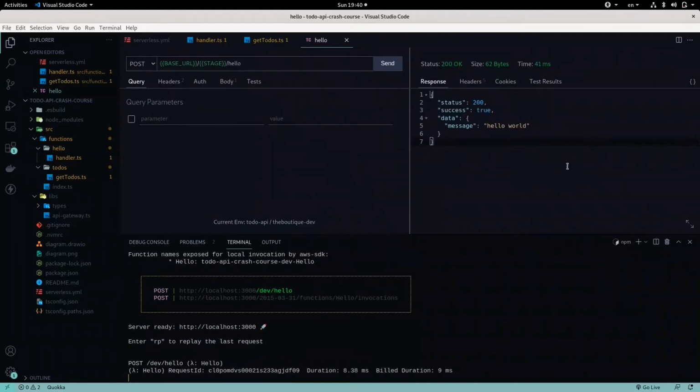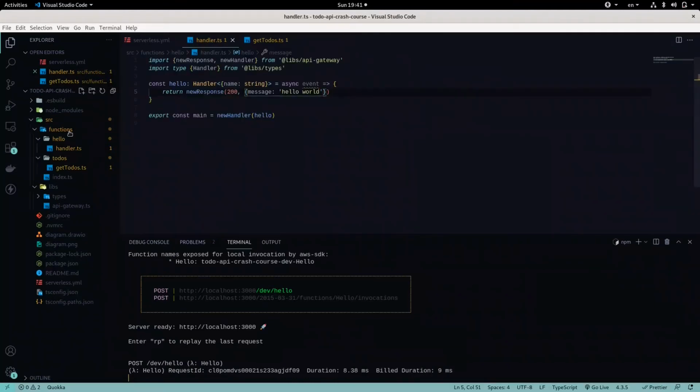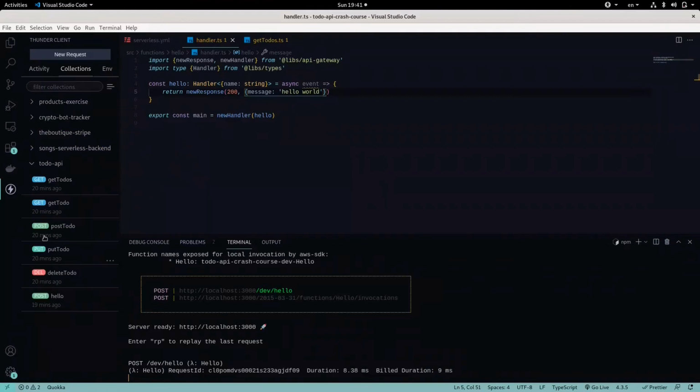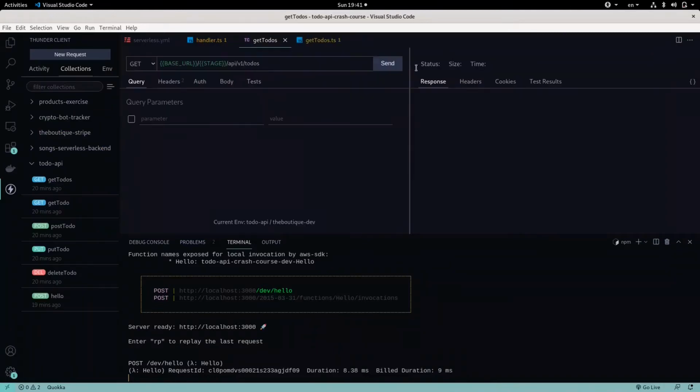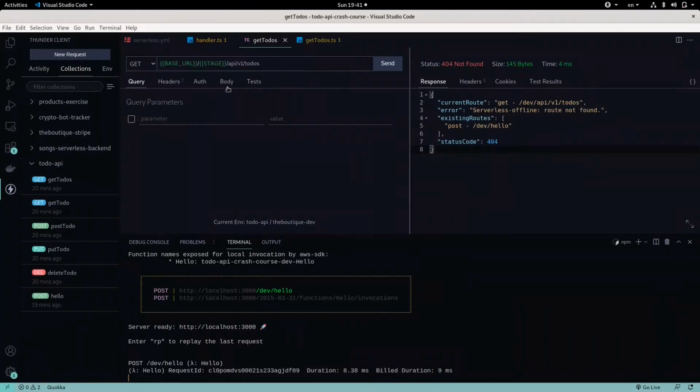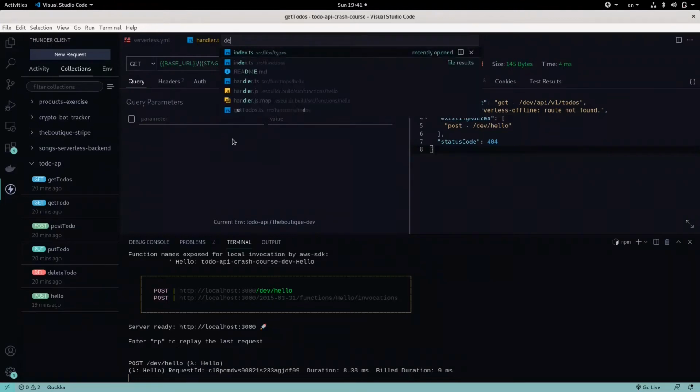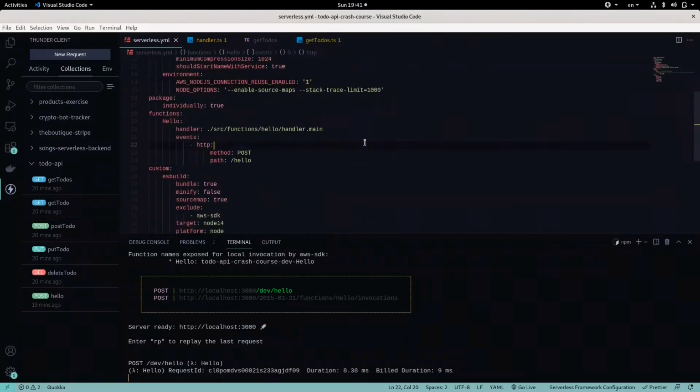So call hello, we see that we got a nice structured payload which tells us exactly what we get, and data if there are any data in the response. And now I can check my get-to-do's. I see that we have an issue over here, and that's because we haven't updated our serverless YAML file, so I need to populate it.